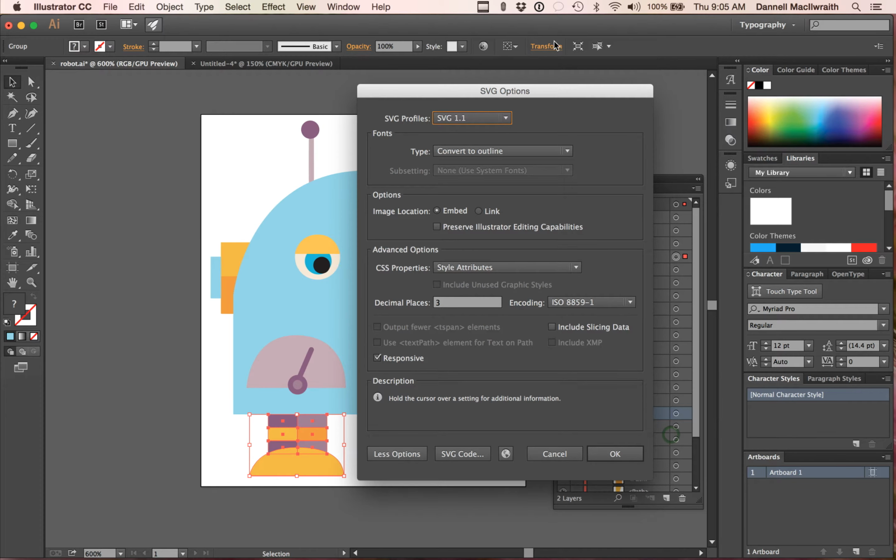I'm going to hit Save, and we come up with these SVG options. And our handout goes into this a little bit more, but we want to keep it at SVG 1.1. If there was type, I would convert this to outlines, and technically I would create outlines myself before we even got to this point. Fonts do not do well with SVGs. Here we can talk about, do we want to embed or link to it? We're going to embed this. I'm going to keep style attributes under CSS properties. And I'm going to make sure it says responsive right here.